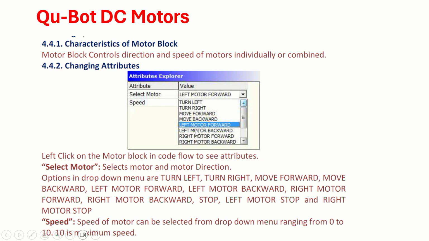So you are given, one, the selection of the motor, second, the speed of the motor and in which direction you want to rotate. And as far as the speed attribute is concerned, it will give you a number from 0 to 10, based on the RPM, revolutions per minute. Let's say 60 RPM or whatever. So based on the speed of the motor, it is divided in the scale of 0 to 10.